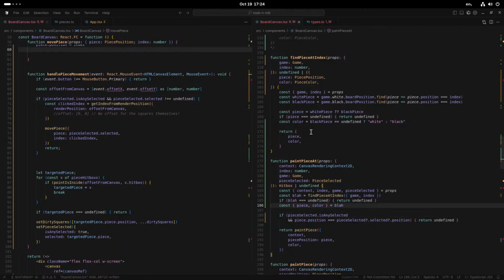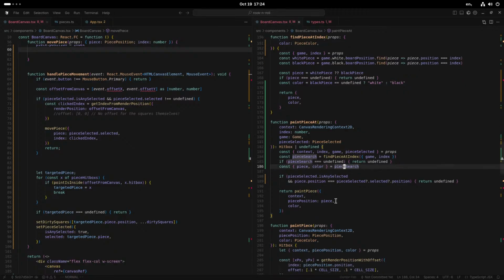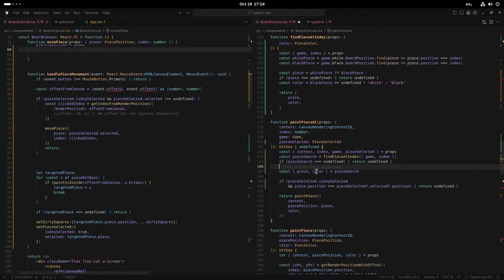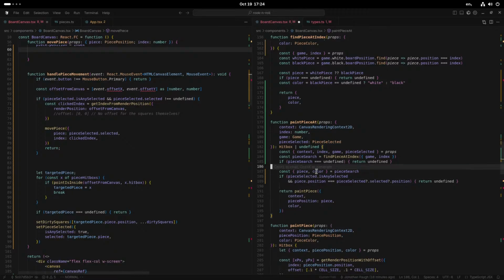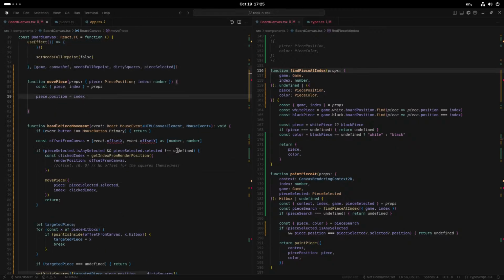Okay. Let's call it something abstract like pieceSearch. Here we go, something like that. Okay. Good, good. I like this. This is better. And then we can use the same thing. I don't remember where, to be quite honest with you. Oh, inside movePiece. That's it.